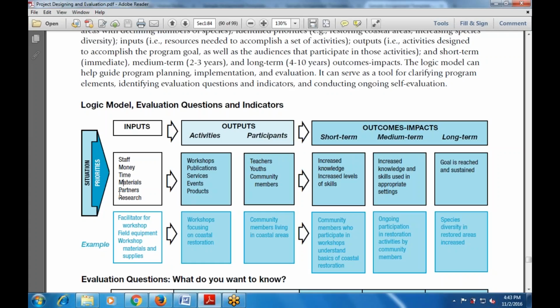Then next, what are the various outcomes in the participants? That includes teachers, youth, and community members. So whatever the community members, youth, and teachers receive are the services that are provided by the outputs.